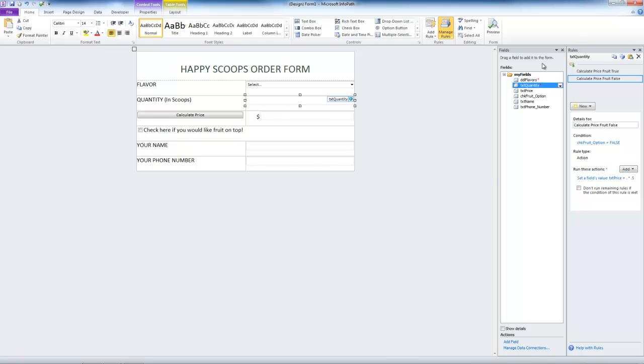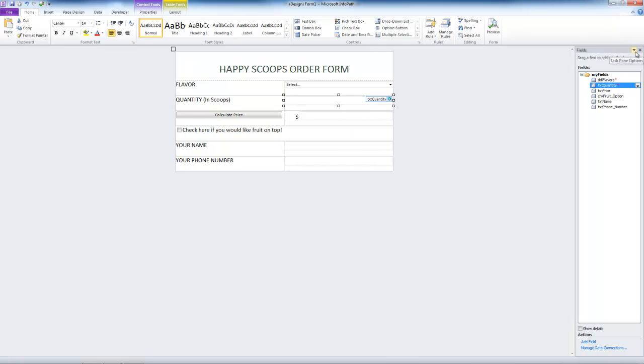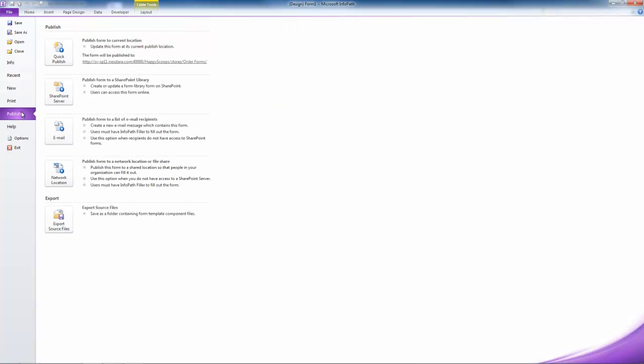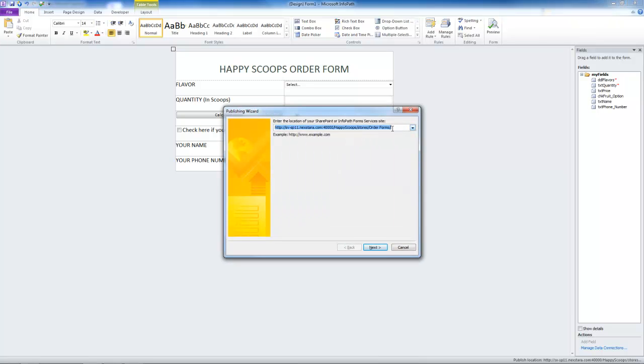Now we're ready to publish this form to a SharePoint form library. Let's go up to File, Publish, SharePoint Server, and there's already an address in there because I was playing with this earlier, but let's just go to our SharePoint site and double check to make sure that the address is correct.